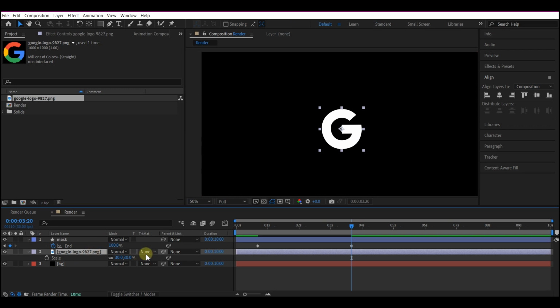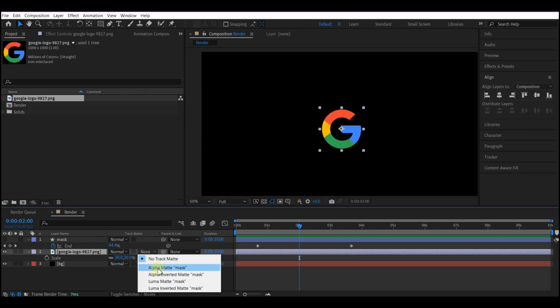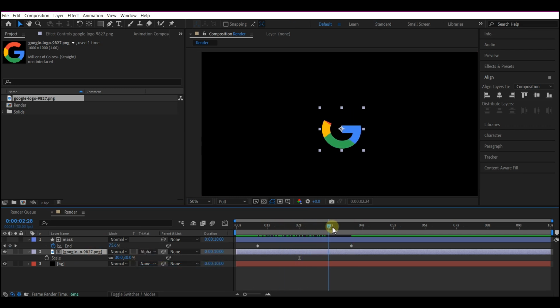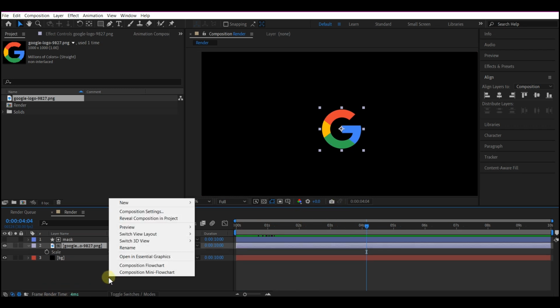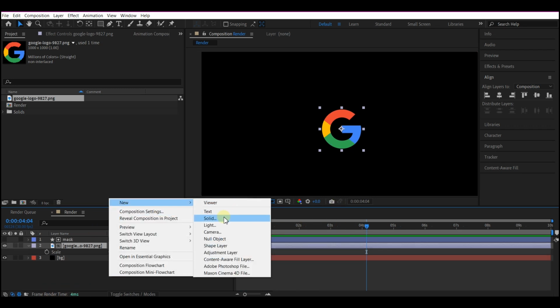Then we're going to select the logo and set the track matte to alpha matte, and this is going to give you this. Beautiful. Now right click on your timeline, go to New and then create a new solid layer.